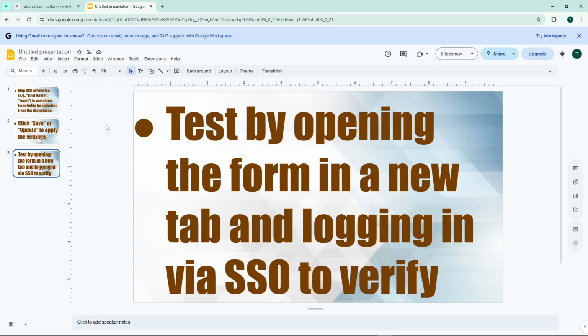And that's it. You've successfully configured SSO Prefill in Jotform, making your forms more efficient and user-friendly.